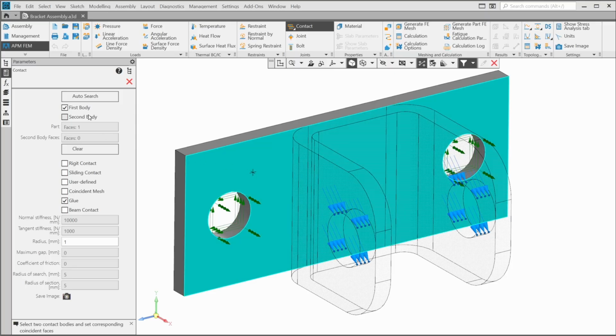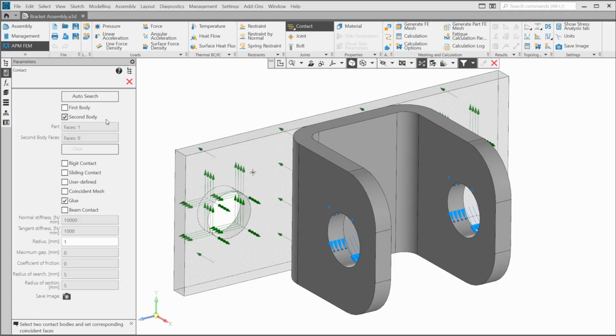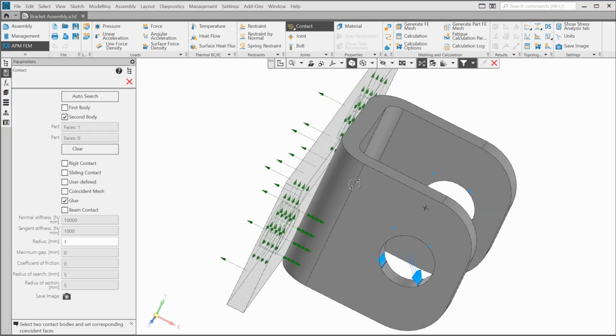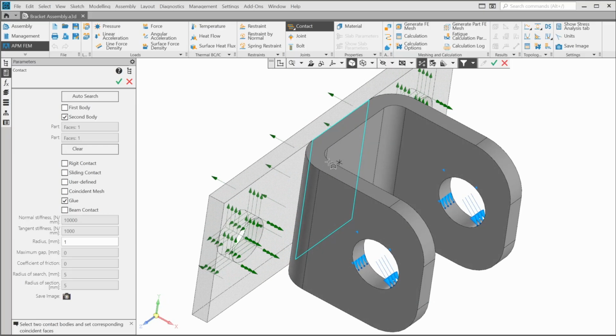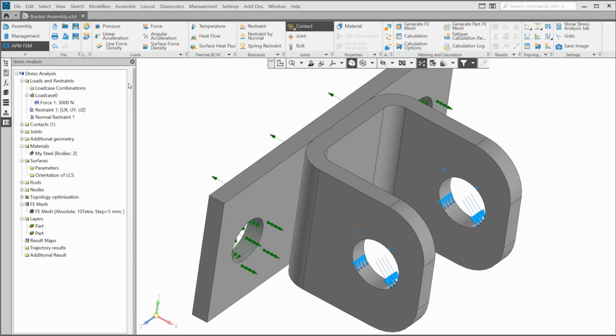Activate the second body option in the tree. Select the bracket as the second body and then select its contact face. Select the contact type. Different contact types allow you to simulate different types of interaction between bodies. For example, a sliding contact allows bodies to slide relative to each other with or without friction. In our case, we'll use the glue contact. Confirm and stop the command.